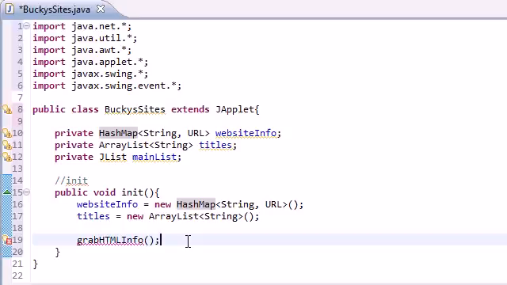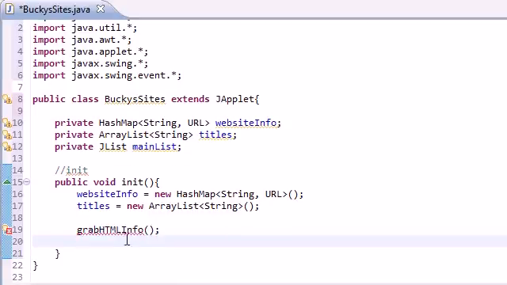So after this, I'm going to code the rest of the init method, and then we'll jump into grab HTML info. I think that would be the easiest way to understand.